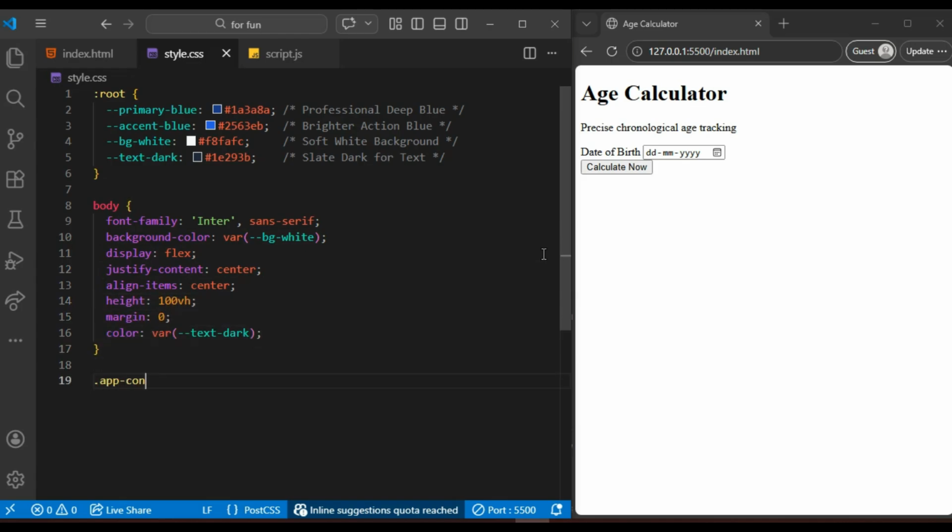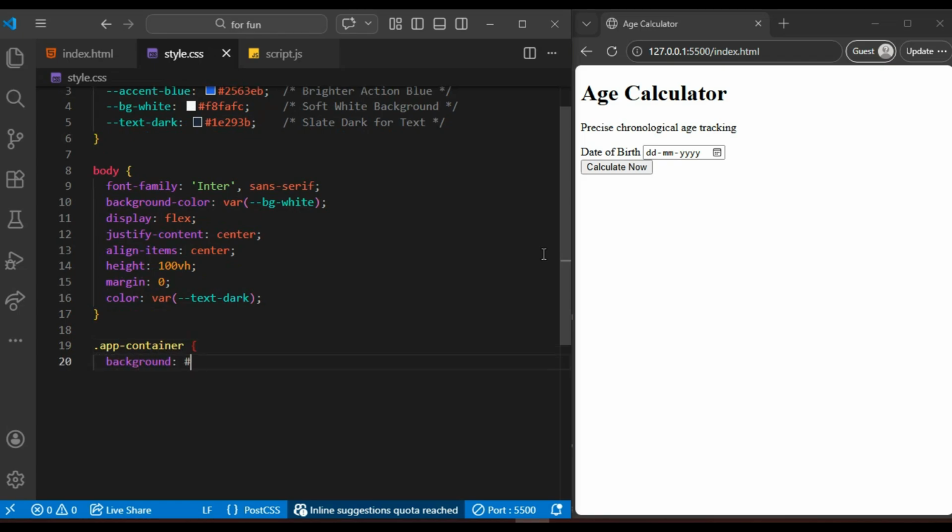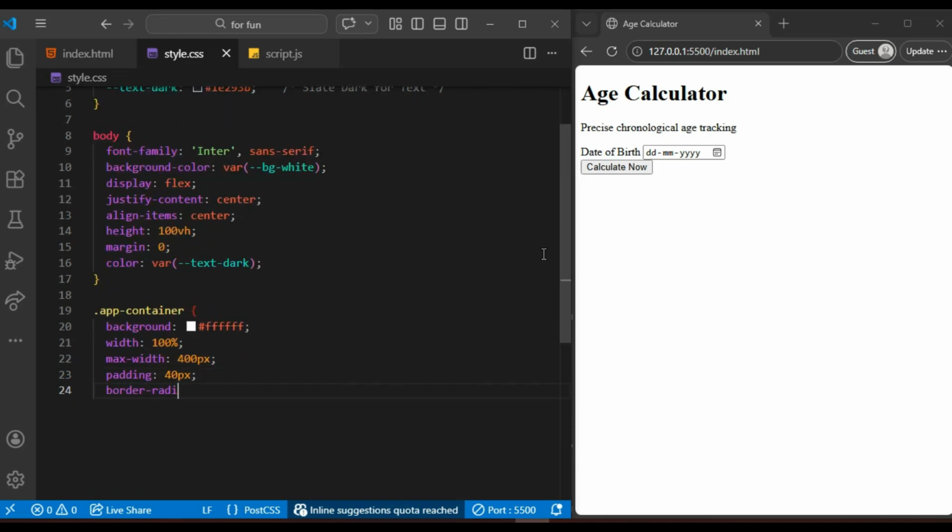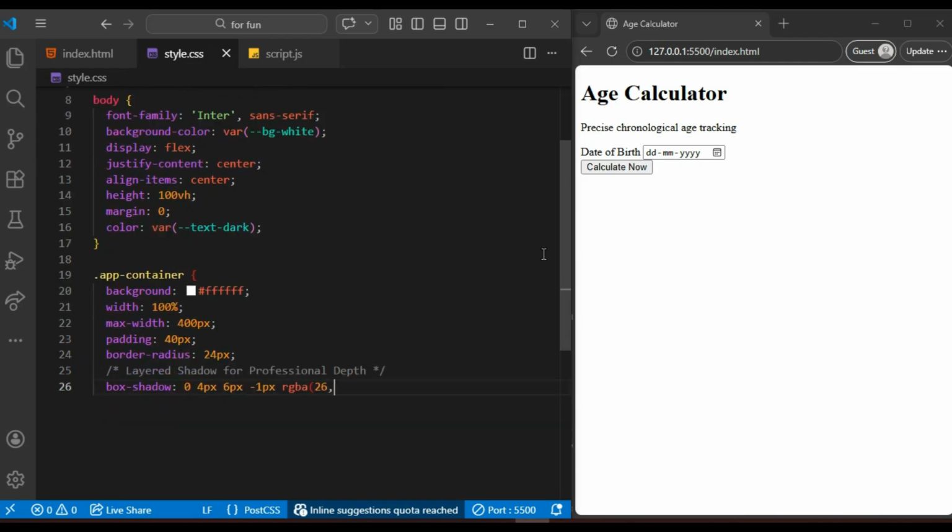Now we style the main container. This is like the card of our app. I am adding max width, padding, rounded corners to keep it compact. And here's the important part, layered shadows. Instead of one shadow, I am using multiple shadows to create depth. This gives it that professional SaaS-style look.